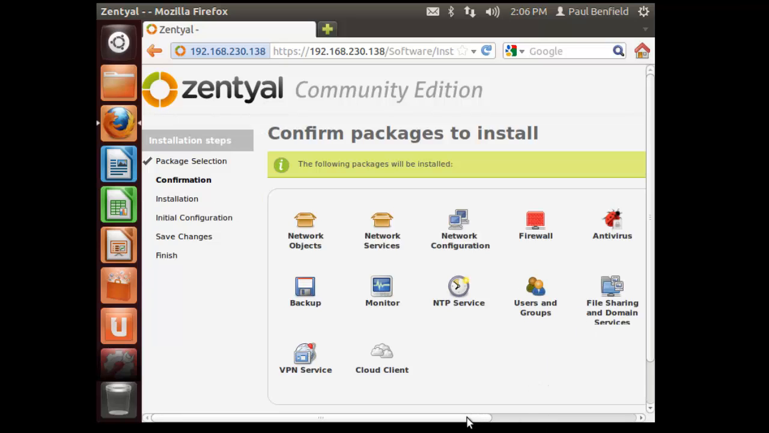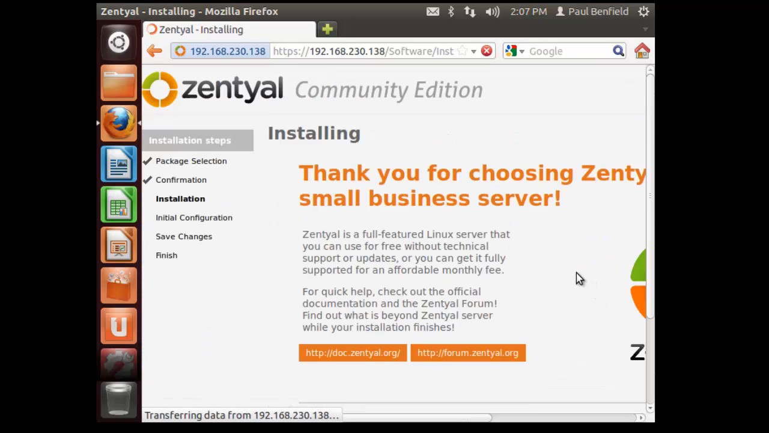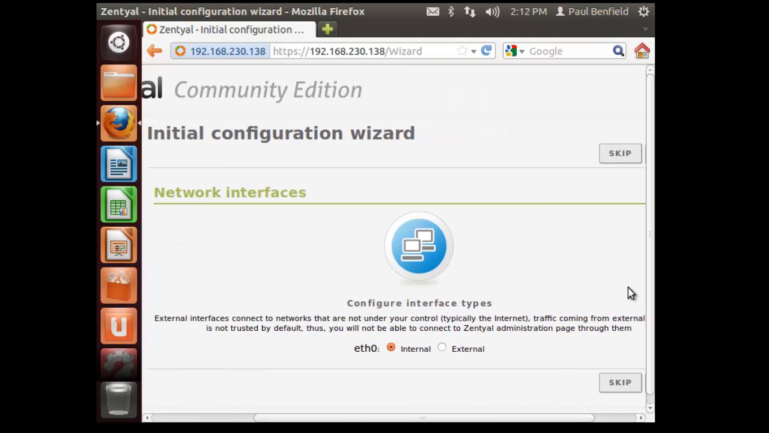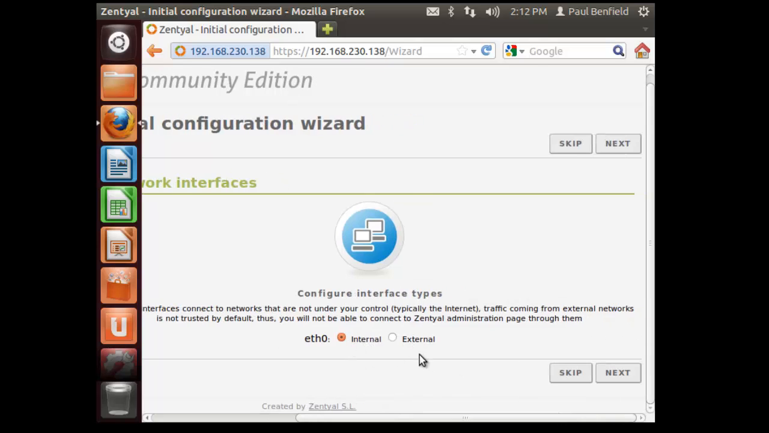Down in the lower right-hand corner of the screen, it's going to confirm that these are the packages you want to install. Go ahead and click OK. And you can watch it installing. During the installation, it's going to come up with a couple of options, during the configuration. The first one is about the network interface. It's going to ask you if your external interface is connected to the network. Basically, that's for networks that are not under your control, typically the internet. So we can just keep this the way it is, just an internal connection.